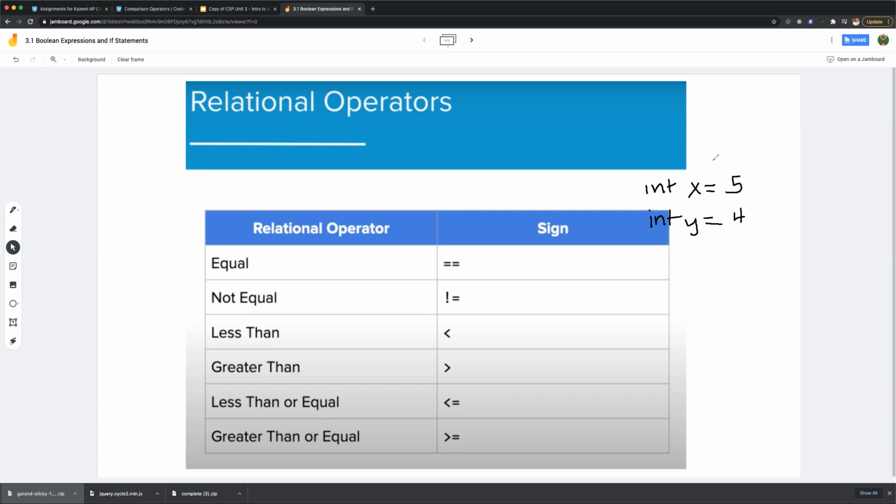A common mistake that beginning programmers make when they're trying to see if two numbers are equal is they'll say x equals y to compare. That doesn't check for equivalence. That actually sets x equal to the value of y. So to check for equivalence, you want to say x double equals y.